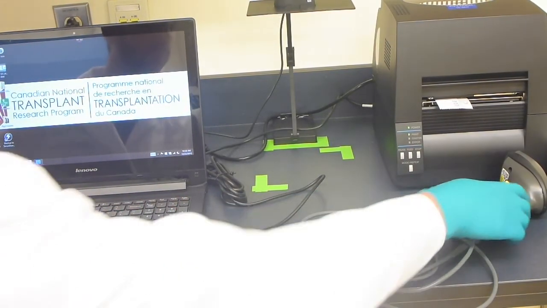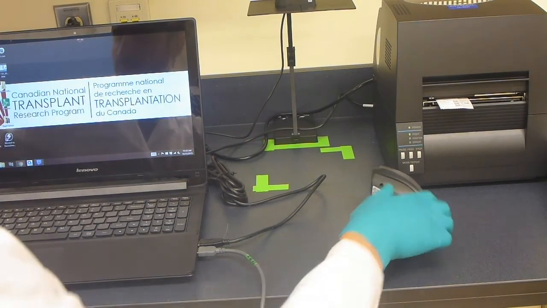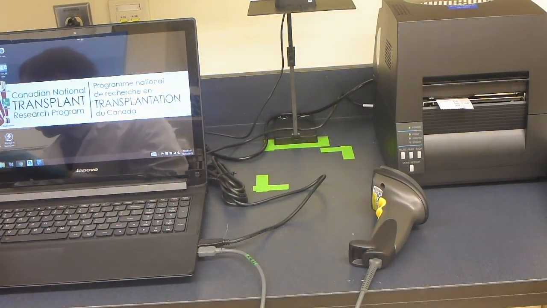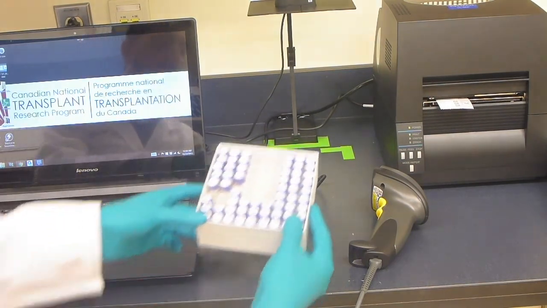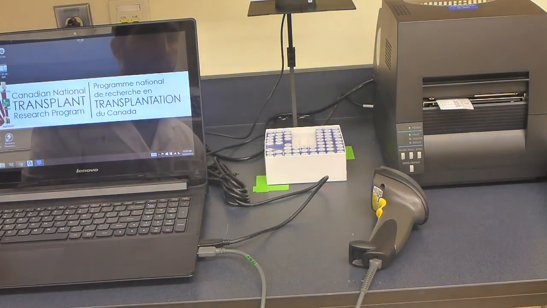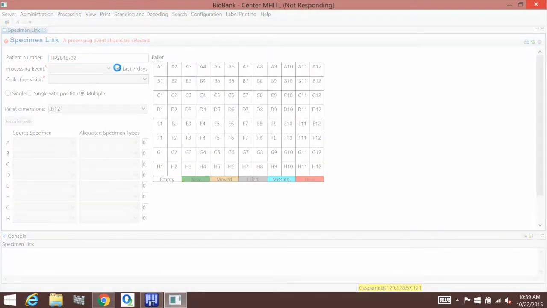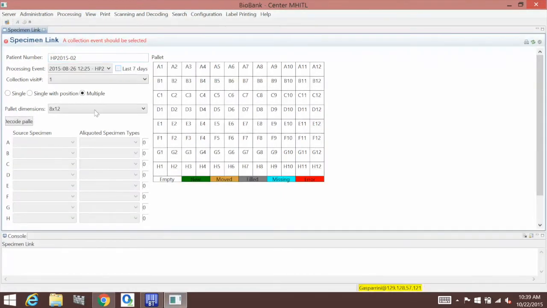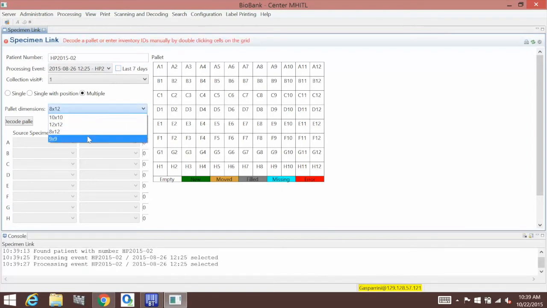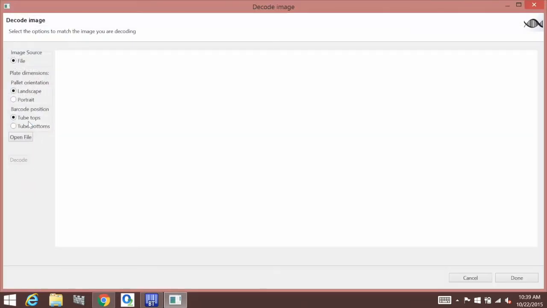One of the ways of doing this is by simply scanning the barcode and then entering that information in that specimen link, or if we have a completed box with all the sample codes, you can simply just take a picture of the barcodes and then let the software identify what the barcodes are, and then we can link those barcodes to the actual specimen. So this is called decoding the palette.